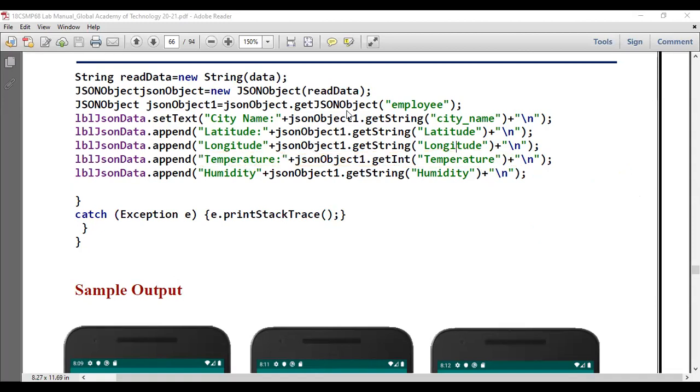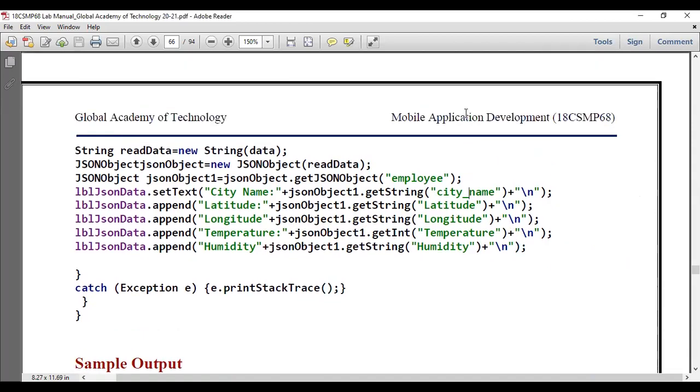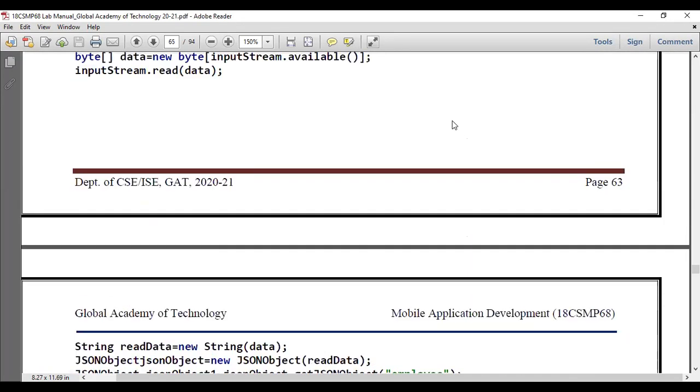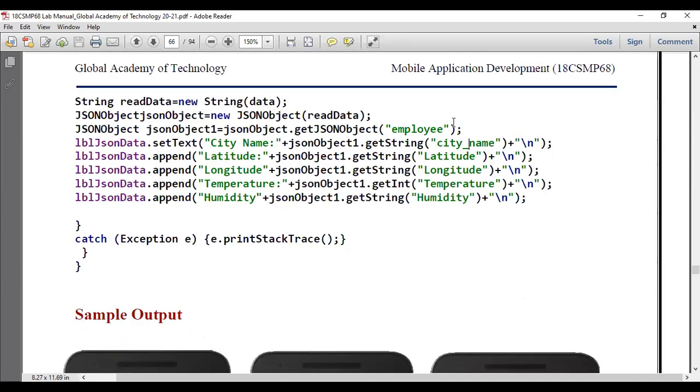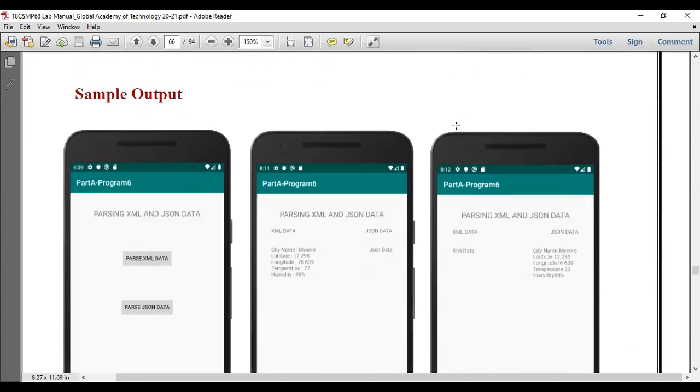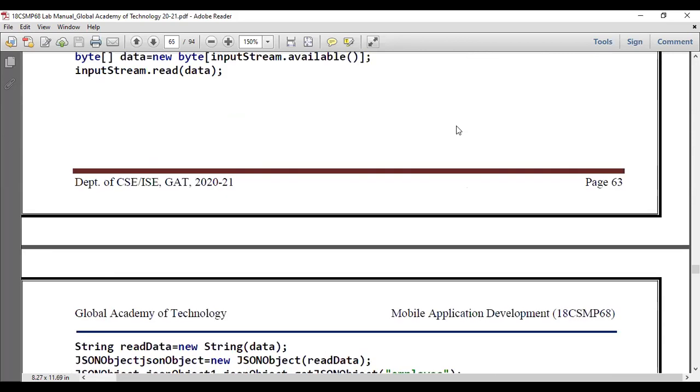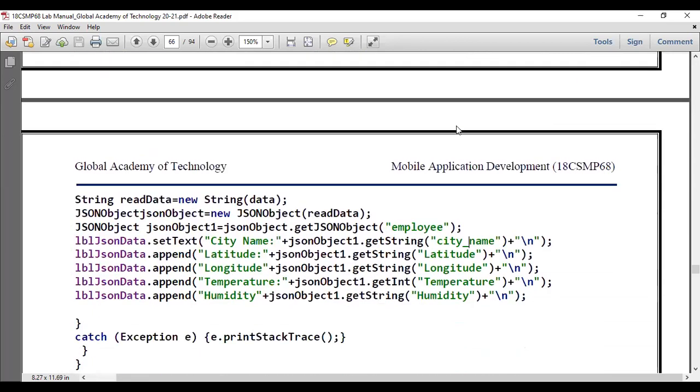Got it, sir. Yeah, fine. Thank you. May I know your good name, please? Prajwal, sir. Yeah, Prajwal. Is it fine, Prajwal, right? Yes, sir. Any other questions, students?